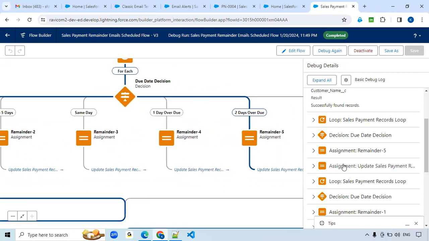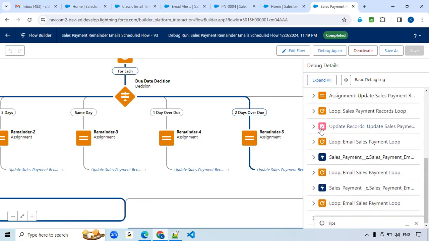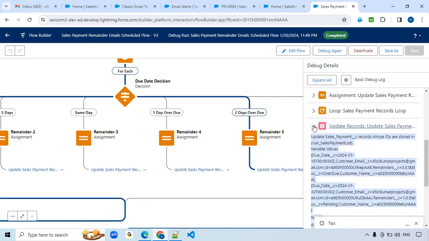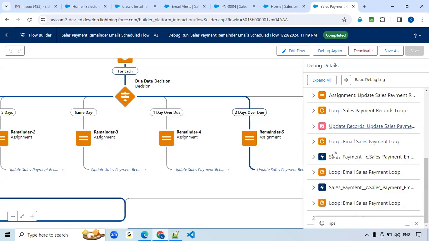Then finally, after completion of the records, it is updating all the records. So here it is updating the two records with different values. The status of this record is overdue, and the other one's status is pending. Like this, it is updating the latest values. Once the records are updated, we are sending the emails. This is the first email, this is the second email.